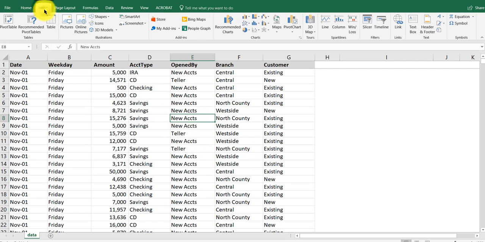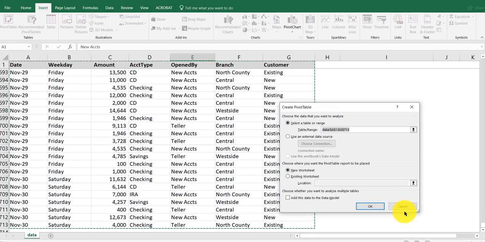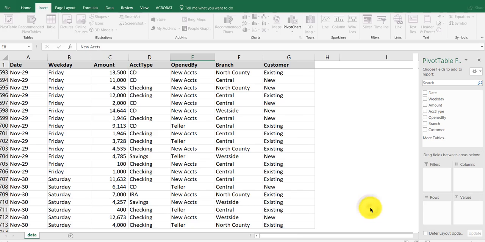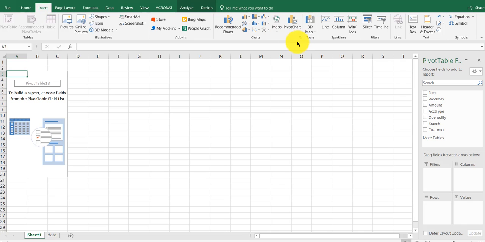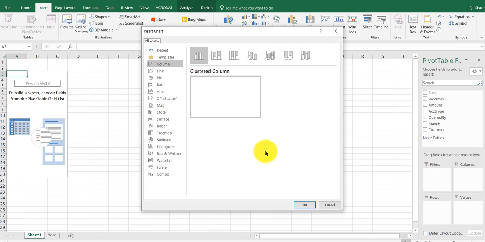If I click on Insert, I go over, I'm in here, you have recommended charts here. I want to do a pivot chart. You can do a pivot table here, and I'm going to just say OK, and I have one. I'm going to go back onto Insert here, and I'm going to say Pivot Chart. I'm using 2016. You could use different types here. I'm going to do a clustered column. Say OK.